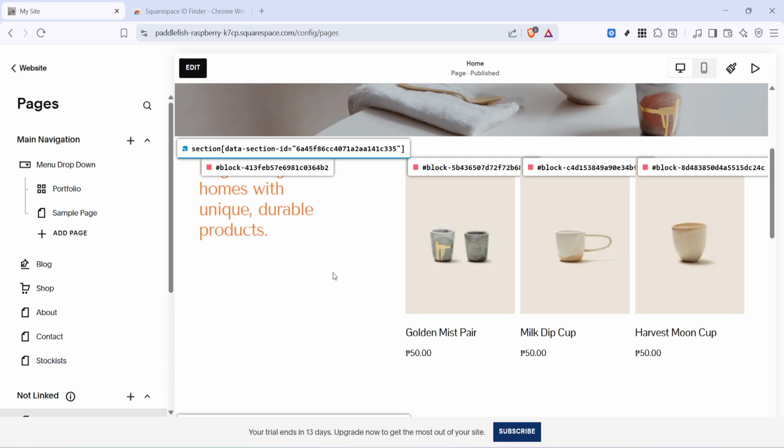Once you've got the ID, you can paste it into your custom CSS box to target that specific section with styling code, or use it with JavaScript for more advanced customizations. Keep in mind that section IDs are a Squarespace 7.1 feature, so if you're on an older 7.0 site, you'll only see block and collection IDs, not section IDs. That's how to find a section ID on Squarespace.